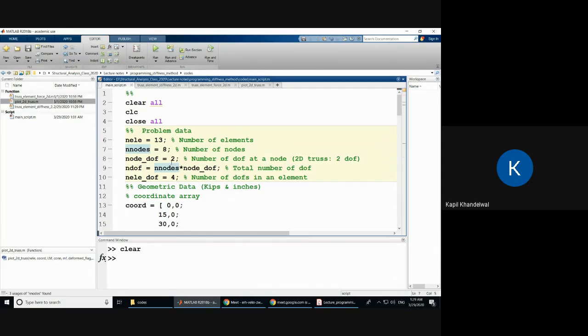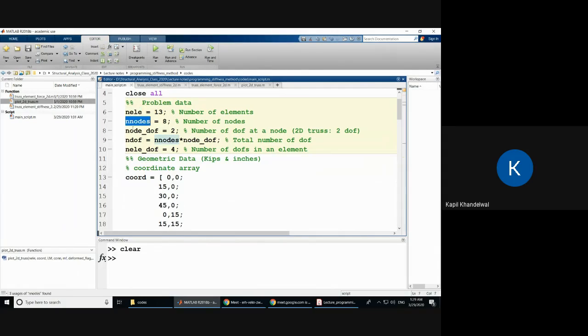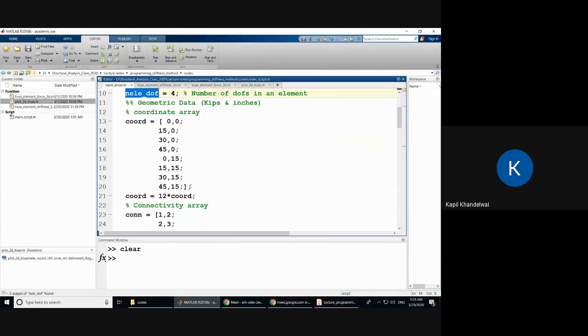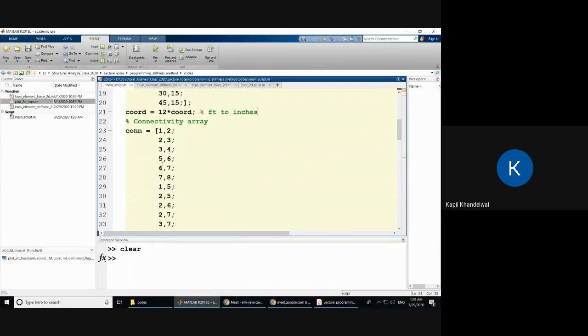So this was the problem data, as we discussed earlier: number of elements, number of nodes, node degrees of freedom. And this is NDOF, NELEDOF. So these are all the data that we discussed. And this is the coordinates. I actually defined the coordinates in feet, but I multiplied by 12 to convert into inches. So this was a feet to inches conversion. You can directly input the data in inches, so you don't have to do this conversion, but I just did it because it's convenient. And this is the connectivity array.